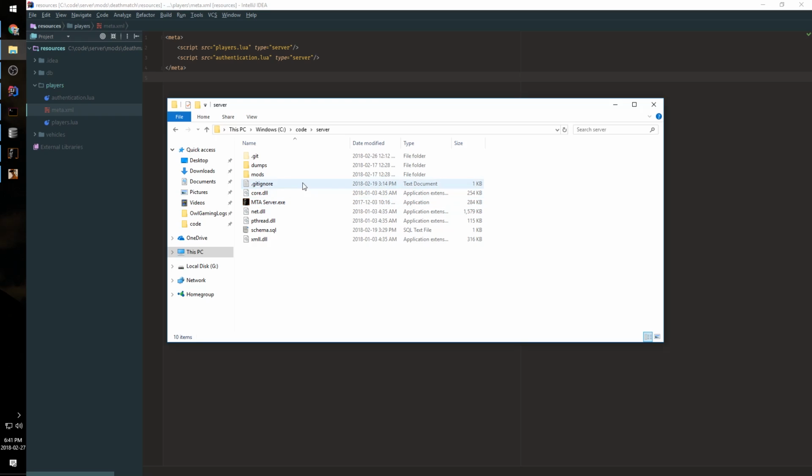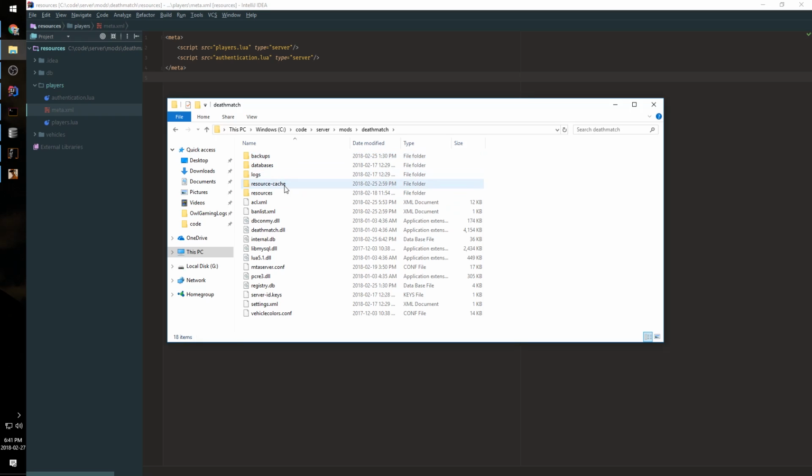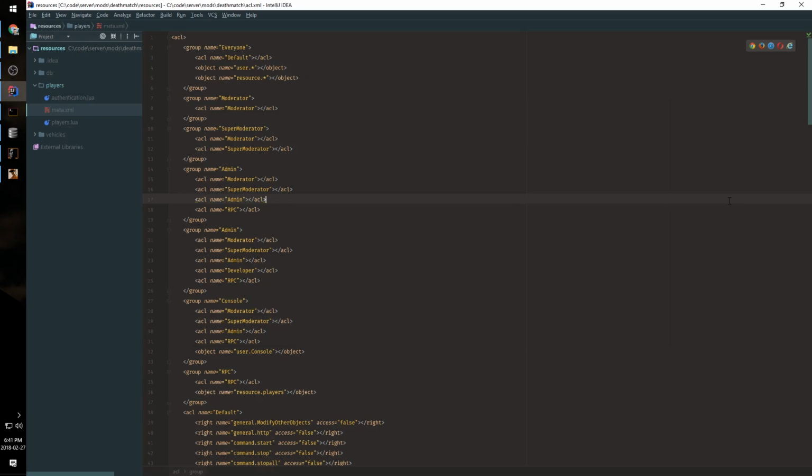our server. So we're going to come into server mods deathmatch, and then we're going to open up this acl.xml file. When we're looking in this ACL file, we're going to notice two things. There are groups which have these ACLs attached to them and objects attached to them. Now, the groups here are going to have objects of either users or resources.